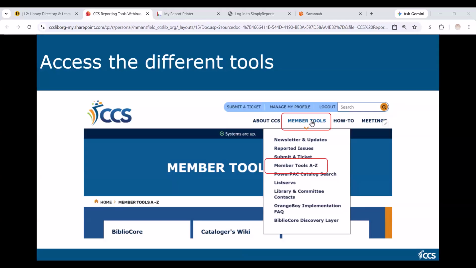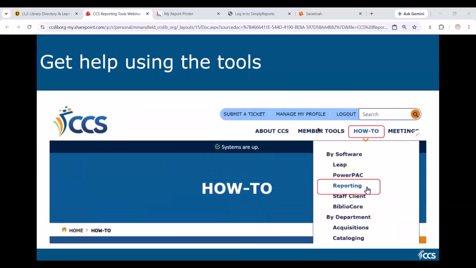To access the CCS reporting tools, you're going to go to the CCS website and click on Member Tools, and then click on the A to Z list. The different tools are listed alphabetically. You do need to be logged in order to see anything under Member Tools. So make sure that you use the login button and log in, and then you'll be able to see those member tools.